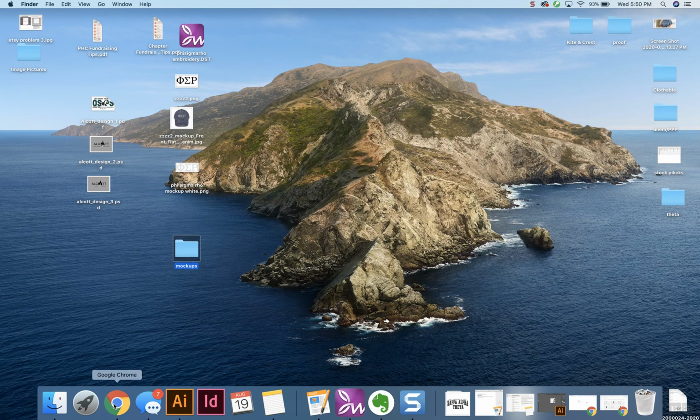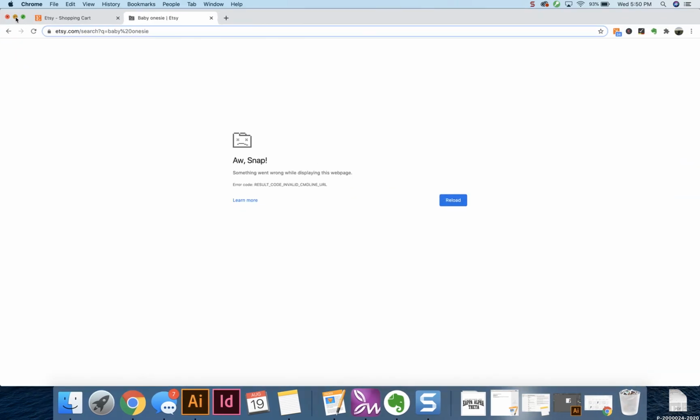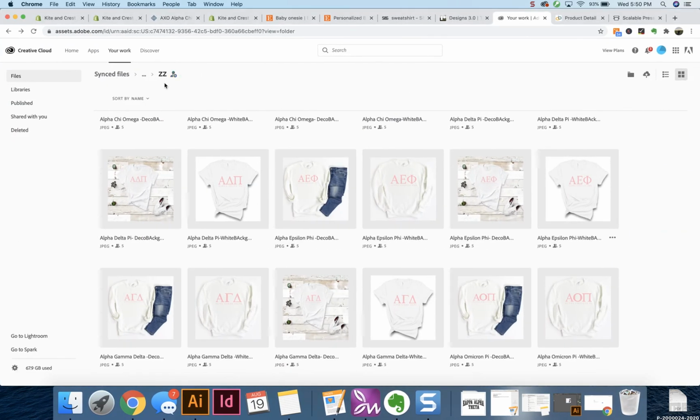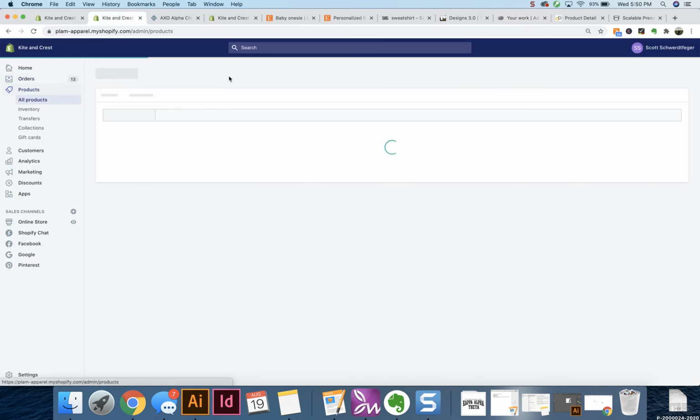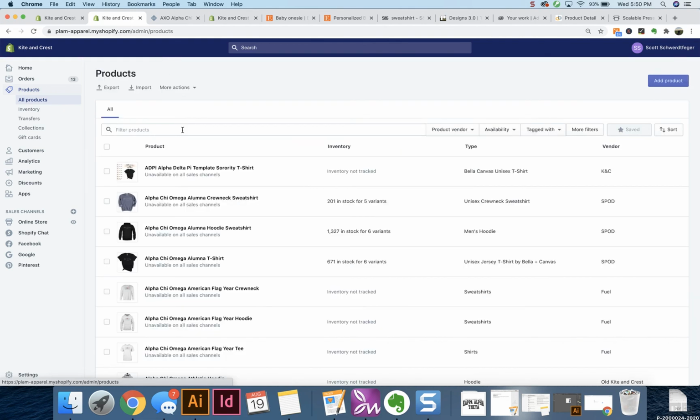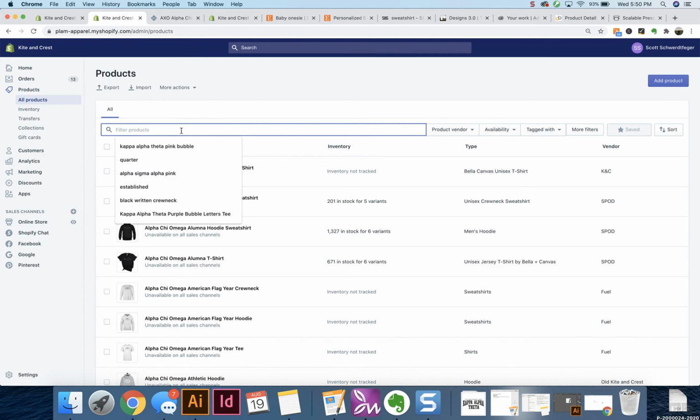All that's left to do now is to create the products in Shopify. We made it as easy as possible by creating these templates for you. So what you'll do is, since we're creating t-shirts for sororities, I would just type in template.